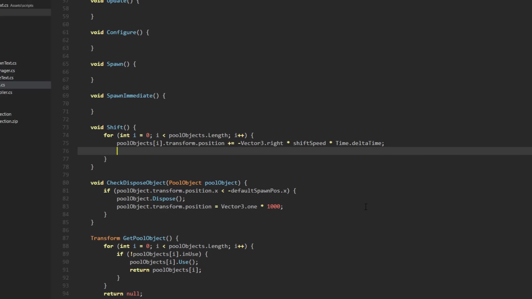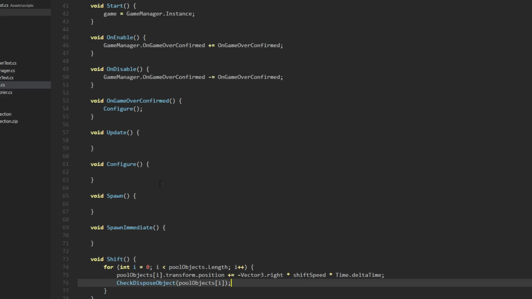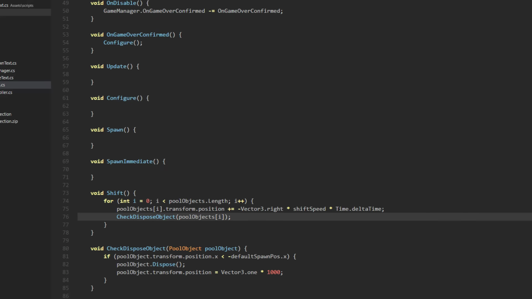Now we also want to check to see if an object needs to be disposed. So this is where we're going to be calling this method. As we shift, we want to say, okay, is the position less than the dead zone, essentially, is what we're looking for. So is our pool object position less than the default spawn position? So we can just call CheckDisposeObject, poolObjects[i], actually. Okay. Gonna jump around a little bit.